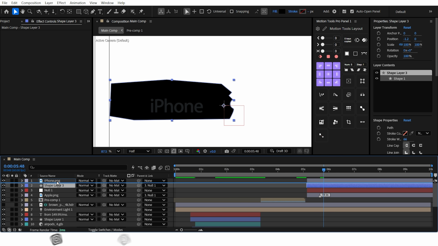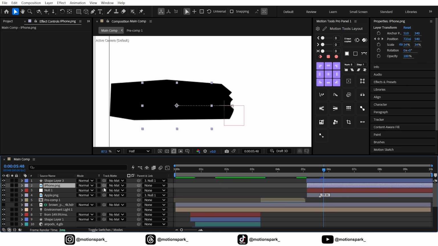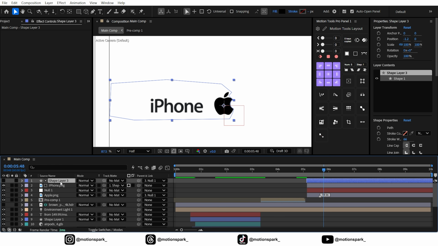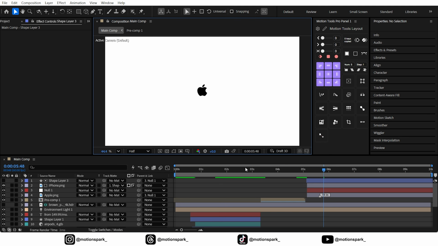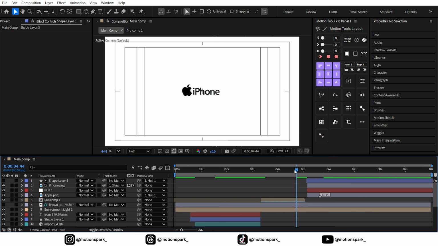Then move the shape layer to the top and set the iPhone layer as a track matte. This way, the iPhone will only appear inside the shape area, creating the effect that it is coming out of the Apple logo. Finally, adjust the timing of when it appears.